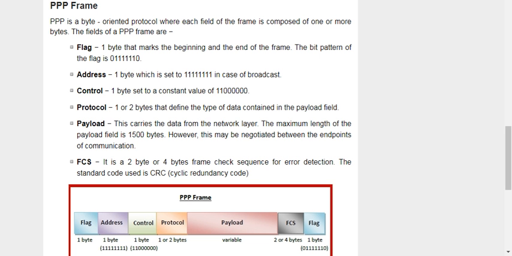Then we'll see the point to point protocol frame. Just as we studied the HDLC frame in detail, in the same way we have to study the frame of point to point protocol. Okay, so PPP is a byte oriented protocol. So the first point is that PPP is a byte oriented protocol. Byte means 8 bit. Okay, so here each field of the frame is composed of one or more bytes.